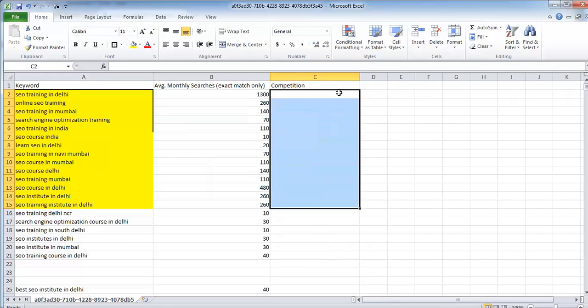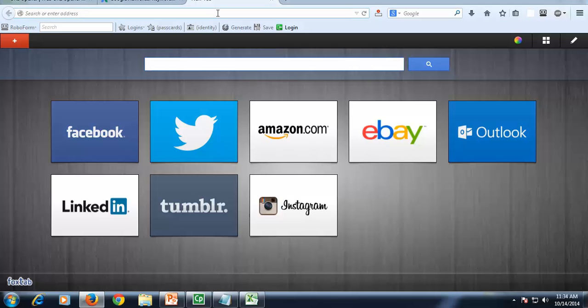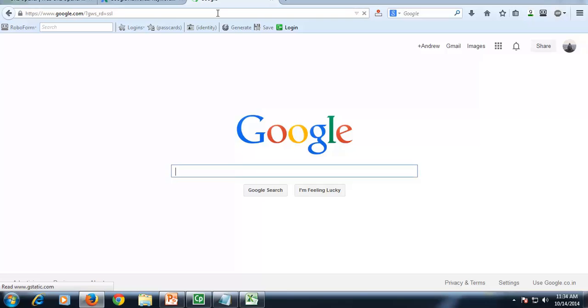If the competition is too high, it will be difficult for you to come in ranking in shorter time. It will take much longer, so I want lesser competition. To find out the exact competition, I will go to Google. Right now I'm seeing only India. This is google.com, this is global. If you see below here, this is google.co.in. I will click on this, and this is Google India.